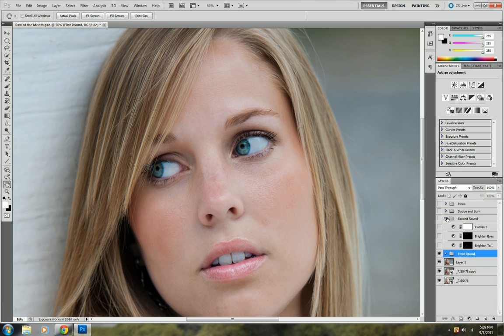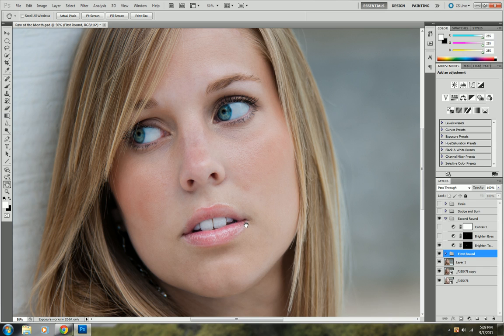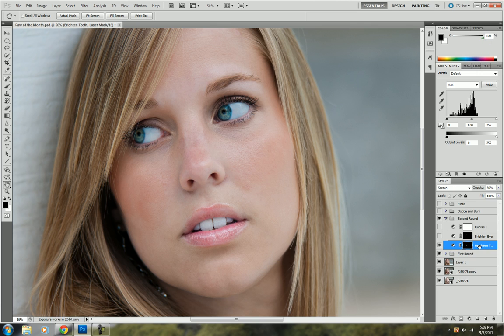So as I move on, I wanted to brighten the teeth a little bit. She has great teeth, no yellow or anything, so I just wanted to brighten them just a little bit since they're kind of dark in there. Again, adjustment layers are your friends, so I brightened the teeth with an adjustment layer.